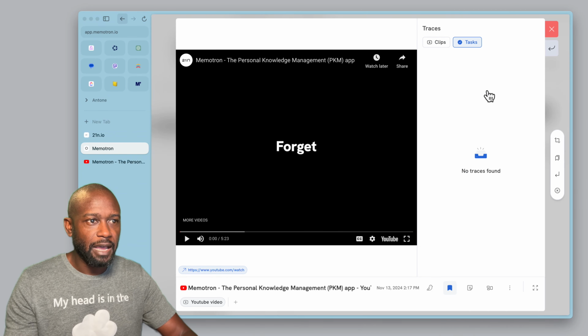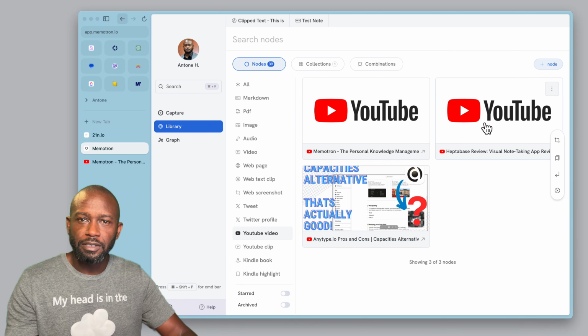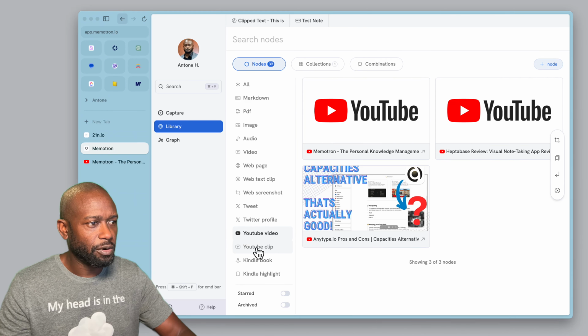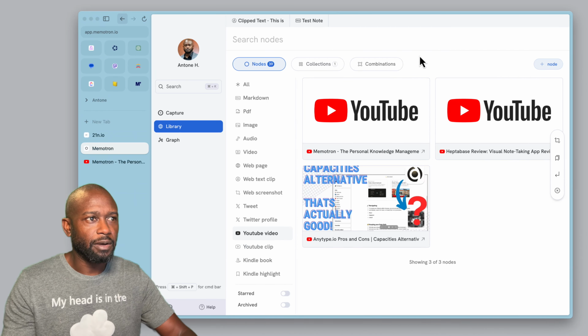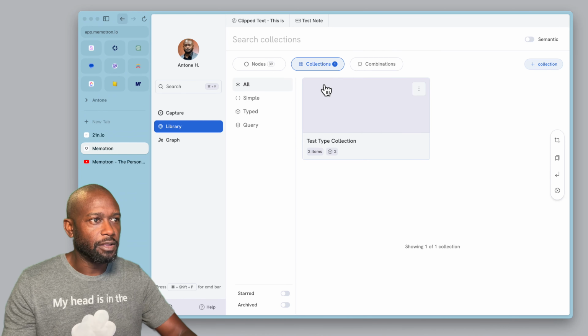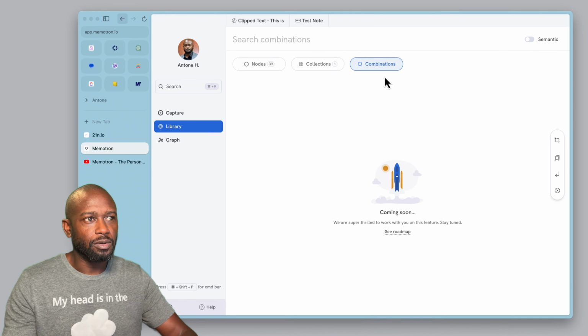Now, all of these things have a task thing on it, but I haven't found a way to even add those tasks on there. So yeah, there's a lot more that I need to actually do and play around with here. One more thing before I end this one is that you do get collections, and you do have this thing called combinations, which is coming soon.